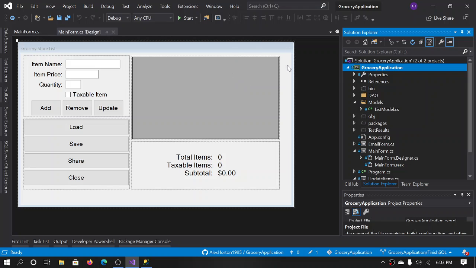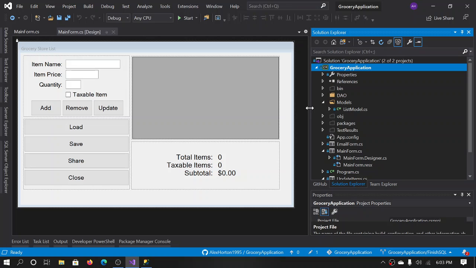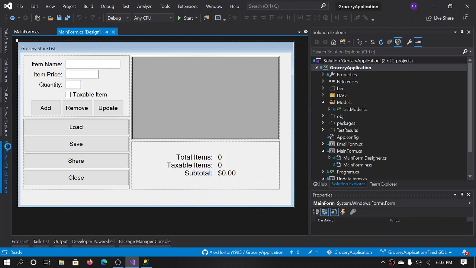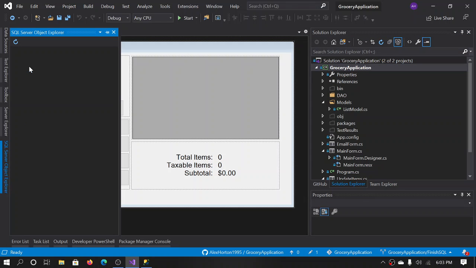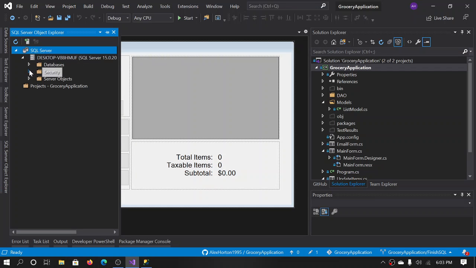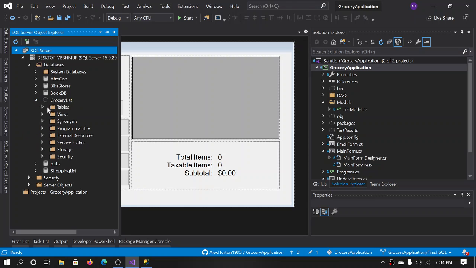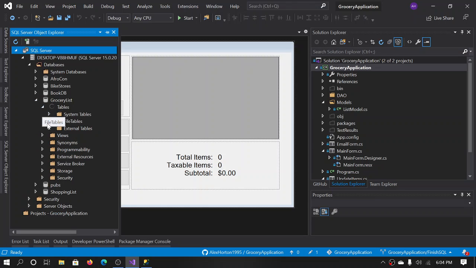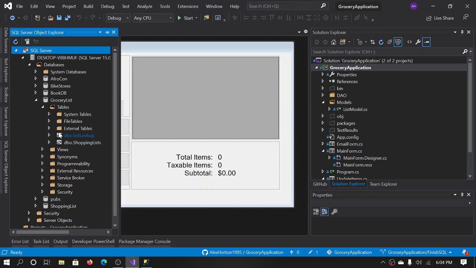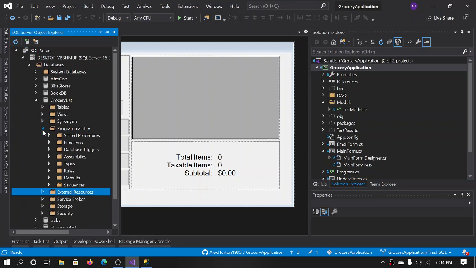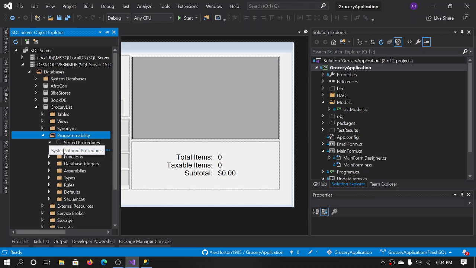So let's go ahead and get this going here. The easy way we're going to do this, if your server runs on your local machine, is not the best. This is not the way you're going to want to do this when you're giving this software out to others. But we're going to go over here to our SQL Server Object Explorer. We see our SQL Server. We see our grocery list database. And we see our two tables there. And we see our stored procs over here as well. Bam.